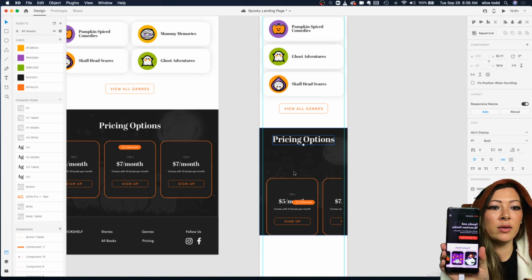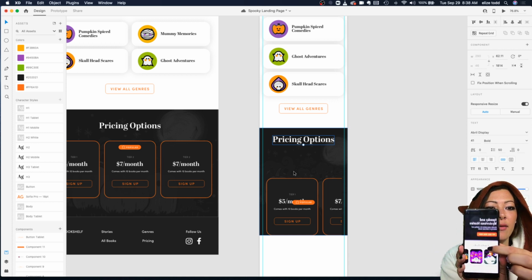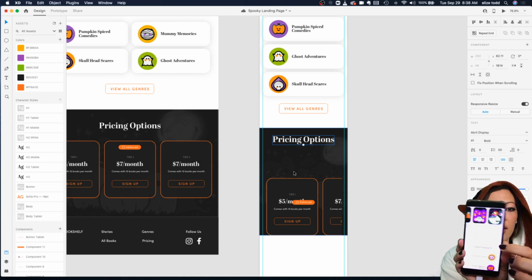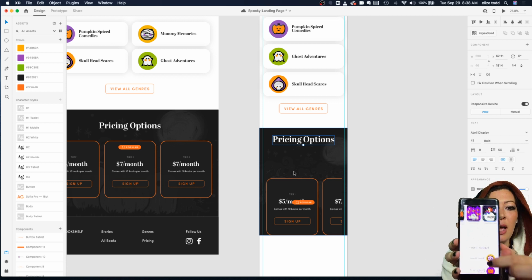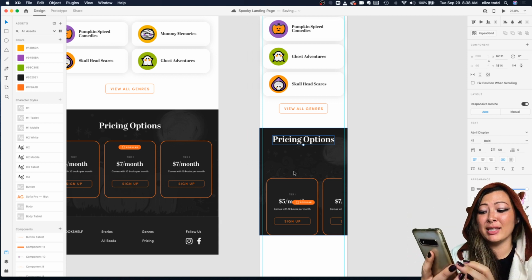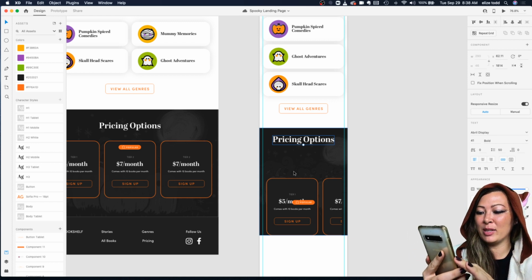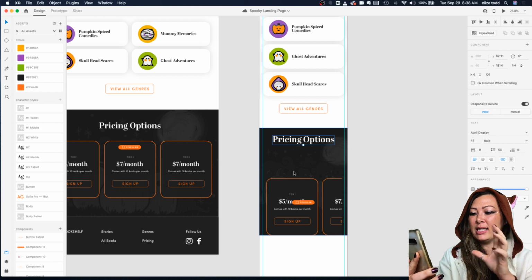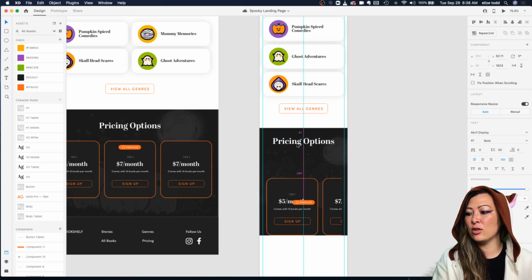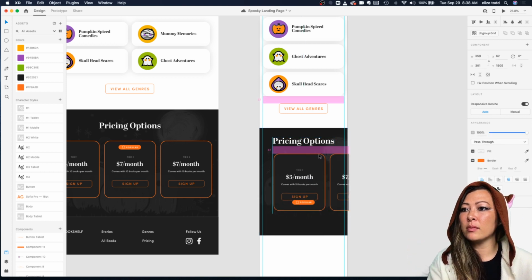So I'm going to look at my phone now. So if you can see, I have, it's kind of hard to see probably for you guys, but I can see the popular genres. It looks really cute, I'm not going to lie. And then I'm going to pricing options and I'm just making sure I can see the background okay, and I can, so I'm going to continue on.